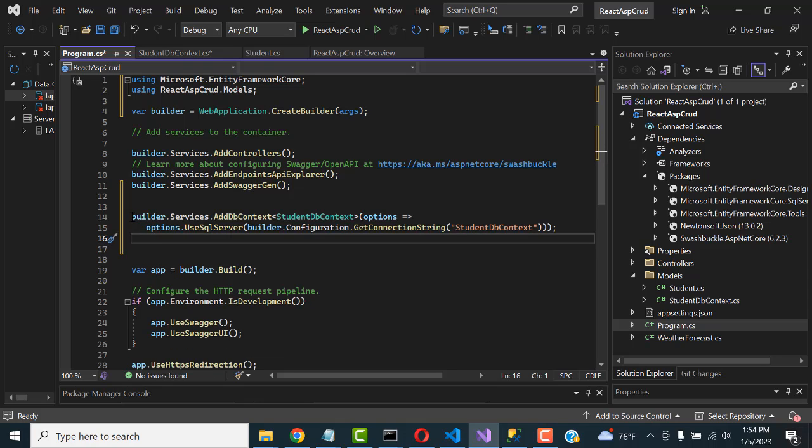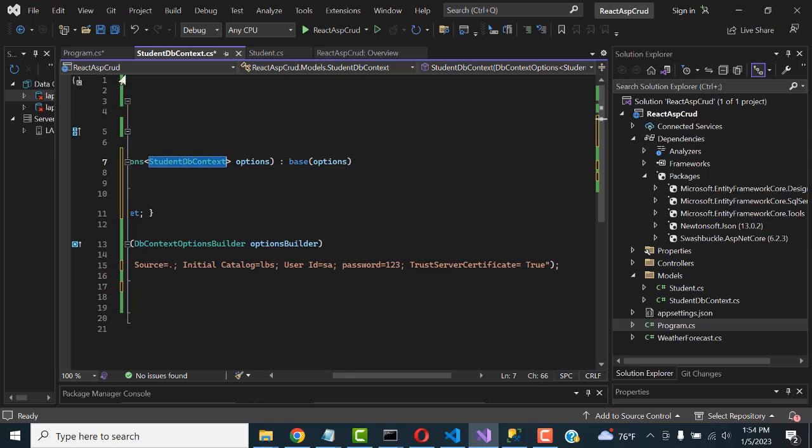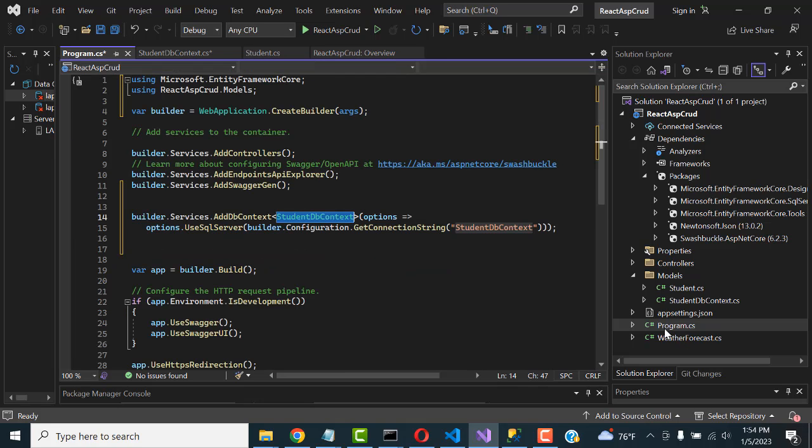Before the app, I'm going to add the build a service at StudentDbContext. The StudentDbContext is the context name you have given. This same context you have to give in the Program.cs file. Build a service, add DbContext, StudentDbContext option. Use SQL Server, build a configuration, StudentDbContext, the same name you have given.